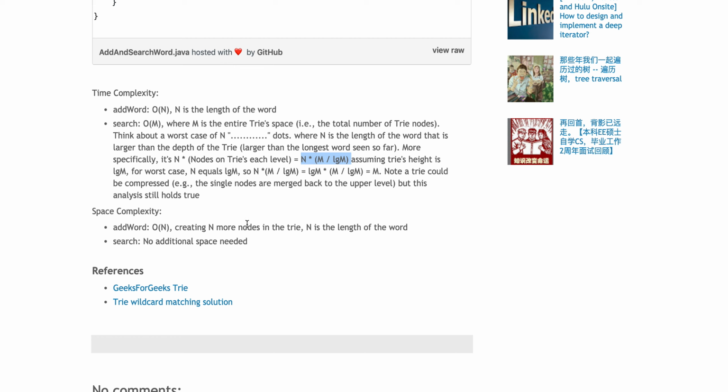And then for the worst case, N will basically equal the longest word we have seen so far. So that pretty much is the trie's height, that is log M. So this becomes N times M, and because N equals log M, this becomes M. So that's pretty much the total time complexity. And just remember, you can also compress the trie a little bit by shifting up the nodes. You can look that up on Wikipedia, but this analysis still holds true.